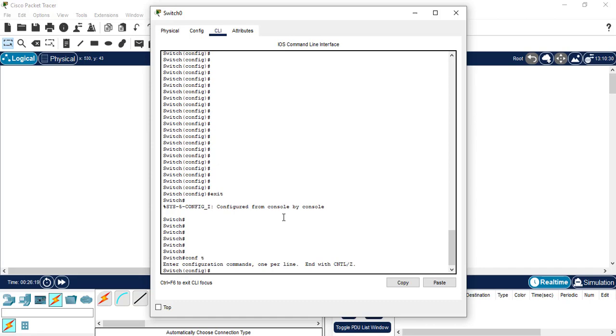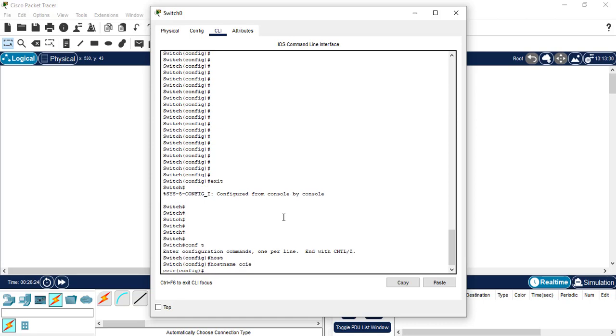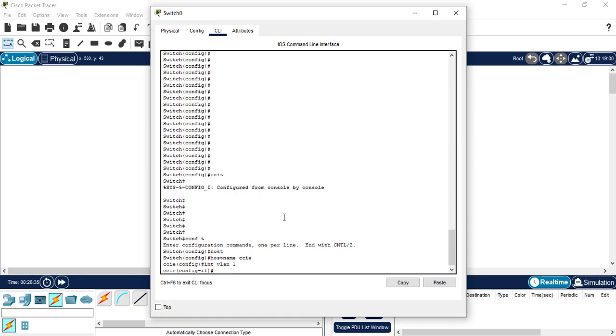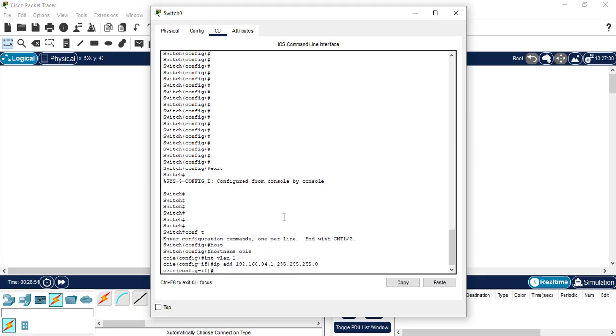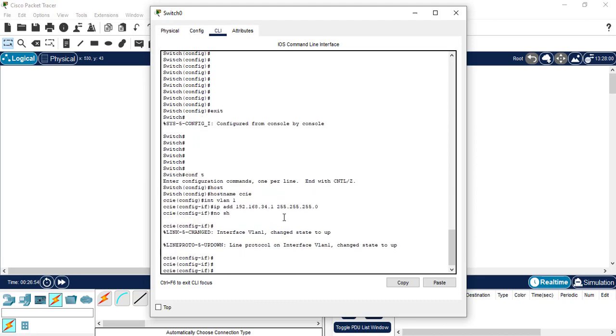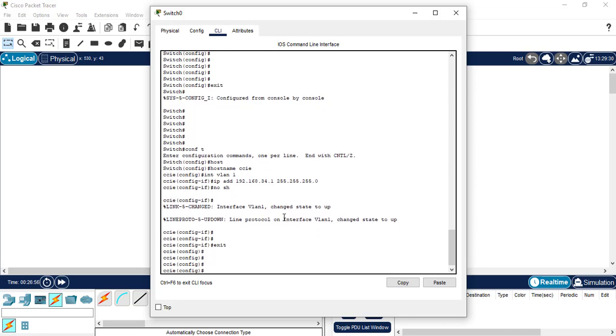Global configuration mode. First I give the host name to the switch. You can put it as you desire. Now in the next step we provide an SVI interface IP address. I am giving interface VLAN 1 and IP address 192.168.34.1/24. No shutdown. Now exit.